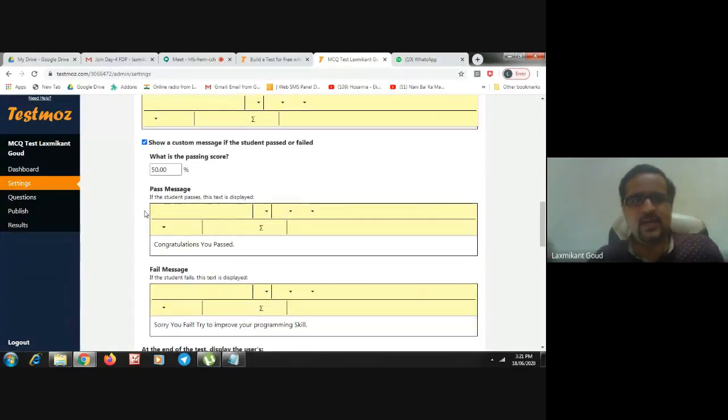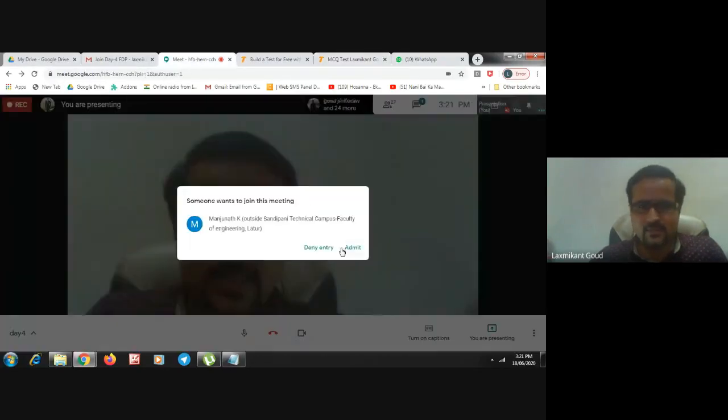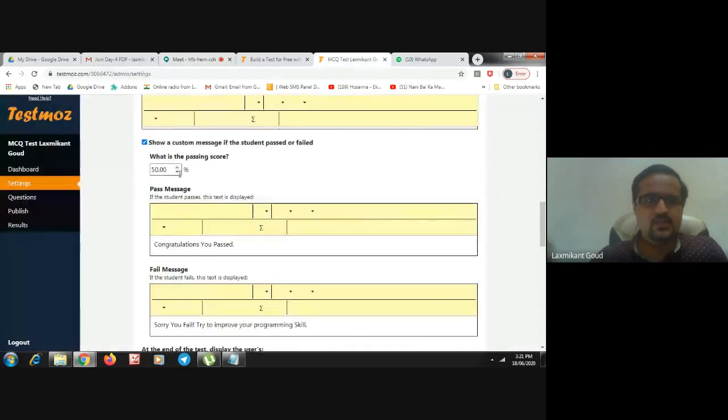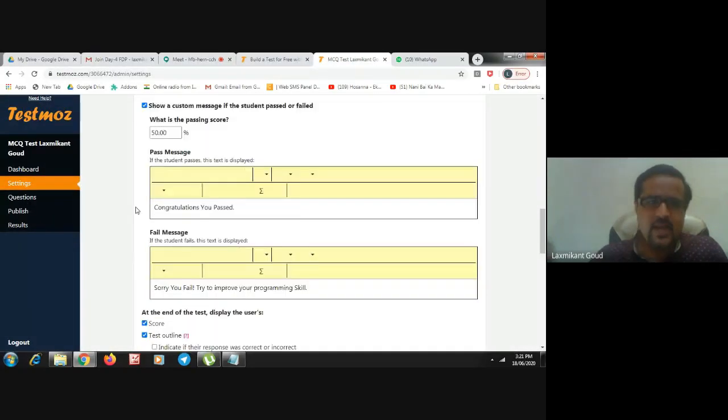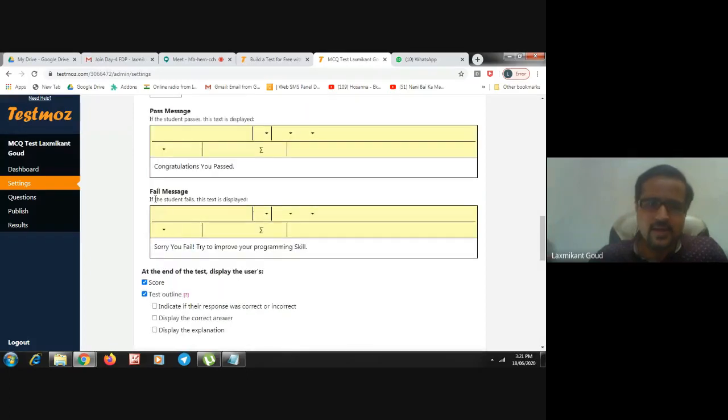Then here you can check what is the passing percentage of your test, 50%, 20%, 40%, whatever you want to set, you can set the passing percentage of your students. If the student passes, you can display the message, congratulations, student passed. If the student fails, you can display whatever message you want to display to the students.